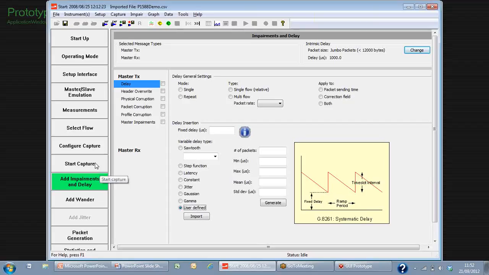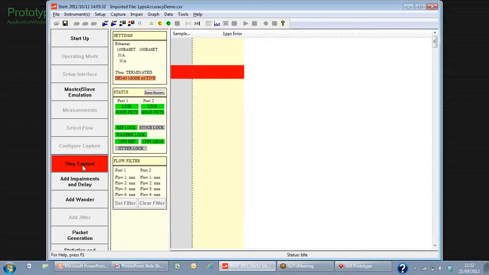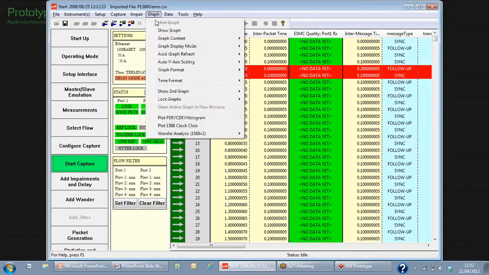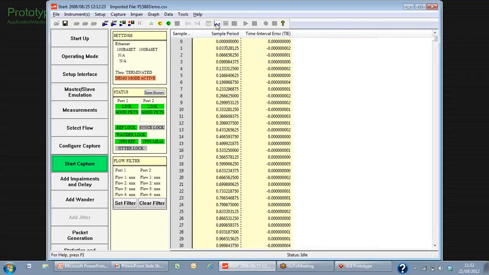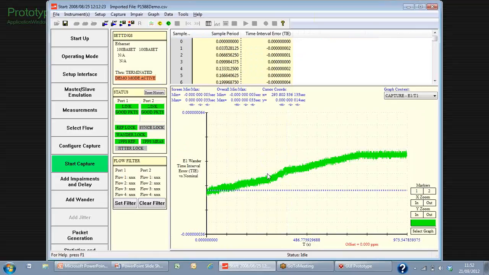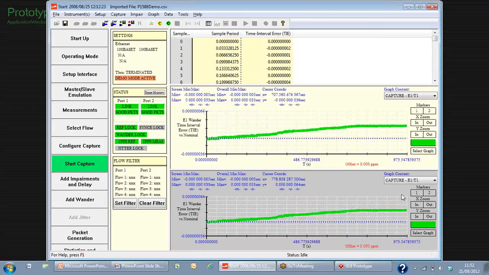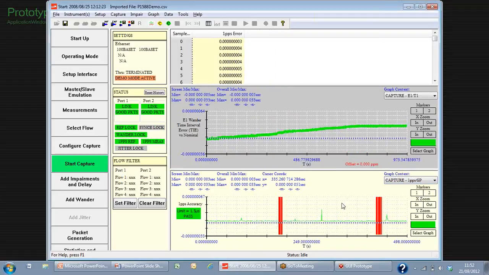So the way to do this is to measure the slave clock output frequency, in this case E1 Wander, and we do that by hitting Start Capture from the menu bar as we've done here. Then we select Graph, Graph Context, and we want to look at E1 T1. This is the TIE data. Put it into graph mode, and here you see the graph data, the E1 Wander TIE being displayed. Go into graph mode, show a second graph, turn that on, and now we'd want to look at the 1 PPS. So the second graph here is showing the 1 PPS accuracy being displayed.